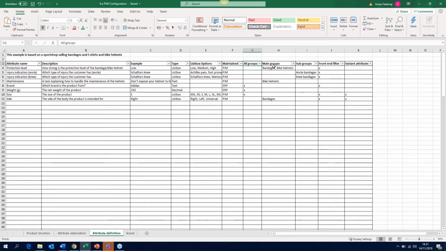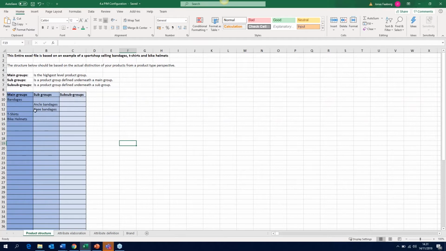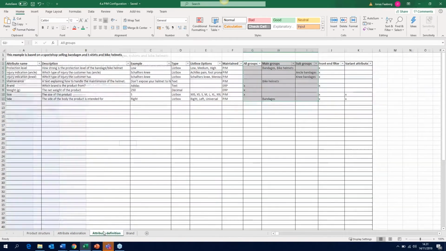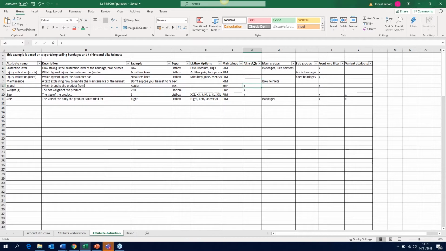Then we have these three, which you can also call the data modeling. So we already defined the main groups and subgroups here in the product structure. So these are all the products on this given project. So now we would like to know exactly where the different attributes have relevance. So you can see this one, all groups, for example. If we get an X in this one, it would mean that these three attributes are relevant for all products, regardless of where they would be in these main groups and subgroups.